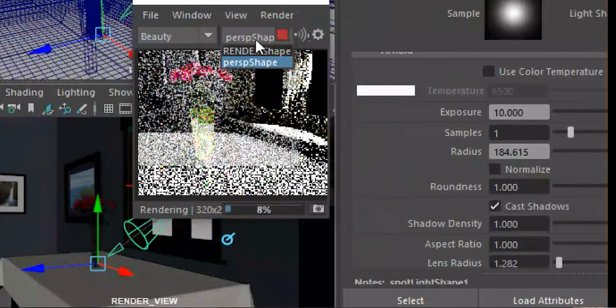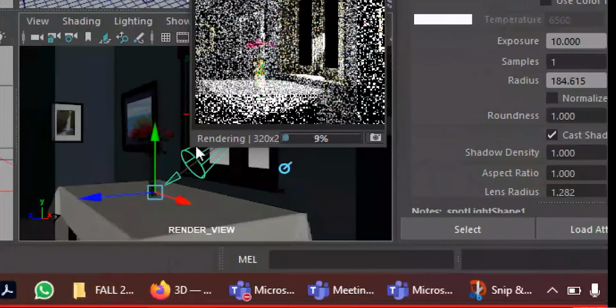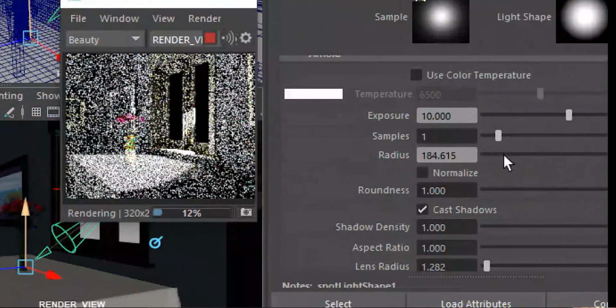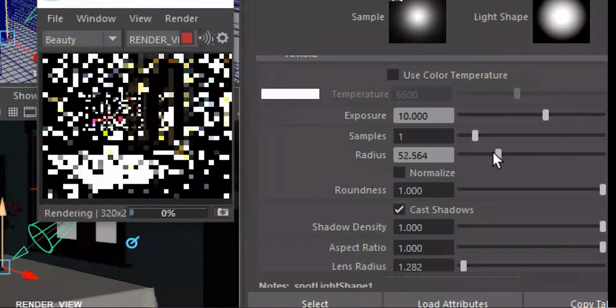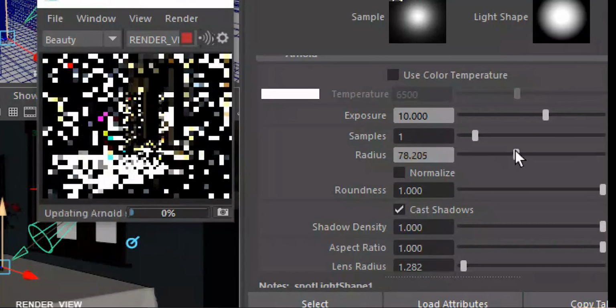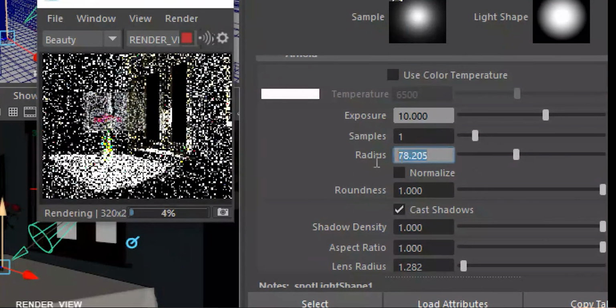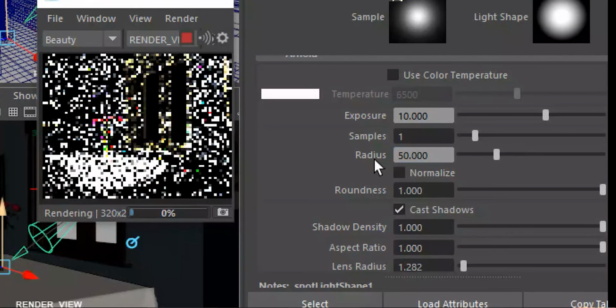Maybe I can switch this view to a render shape. Now I'm rendering this view. As I increase the radius, you can see it is covering too much of my light. Light is going to too much area. Anyway, let this be around 50. 50 would work.